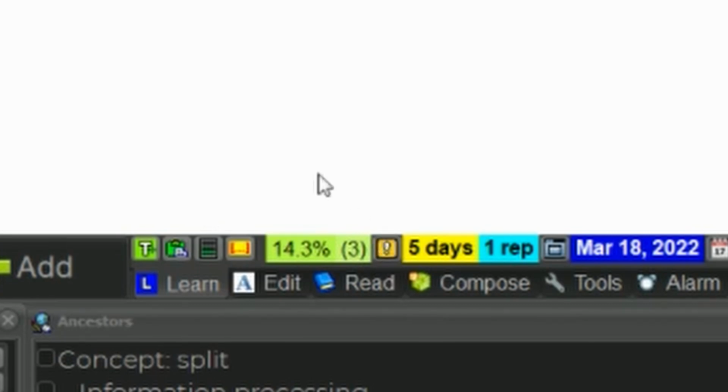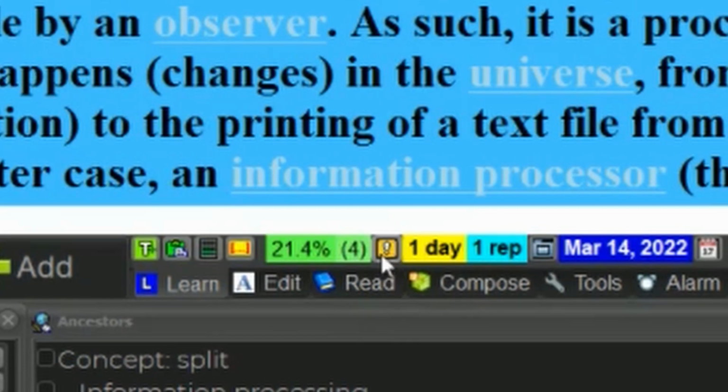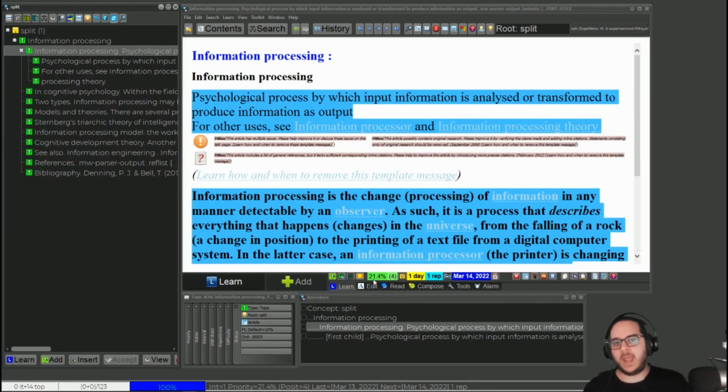And now the parent that was the third, now it's the fourth. So now it's a different percentage. Does that mean I have decreased the priority? No, the priority is still the same. What changed is the relative position within the collection.